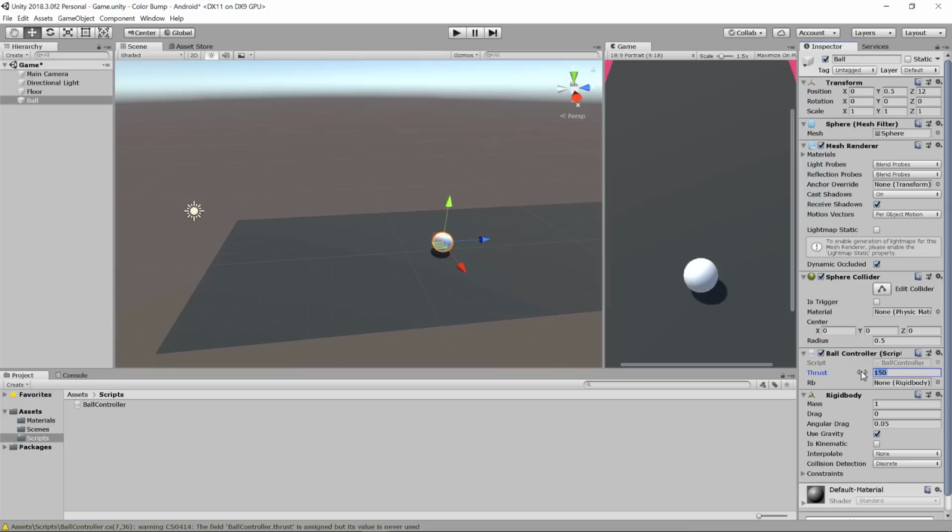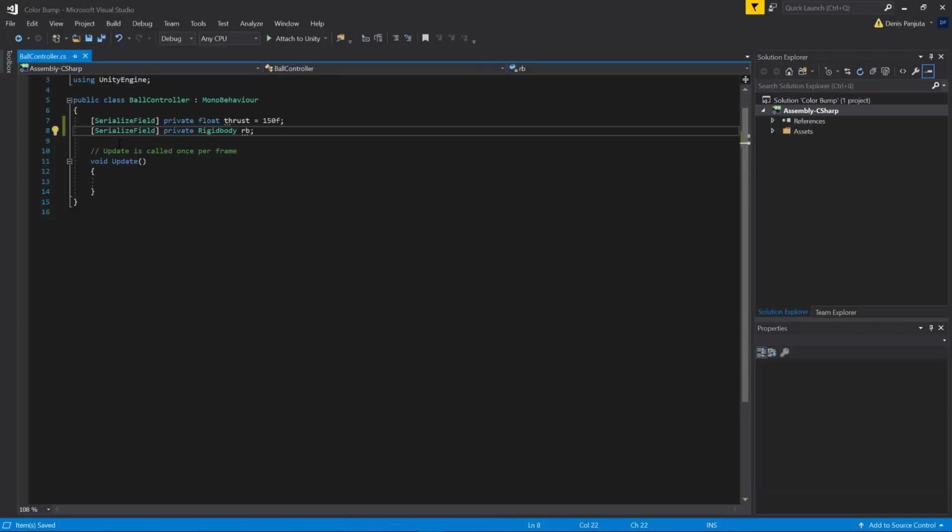So now you can see I can adjust the thrust to 250, for example, and I can see that there is no rigid body. So it's an empty field. Now I can drag the rigid body onto this field. And that's what I need to do. So I drag the rigid body from the ball onto this position here. Now the ball controller will have a rigid body and can work with something. Okay. Now let's go back to the script because we're far from being done.